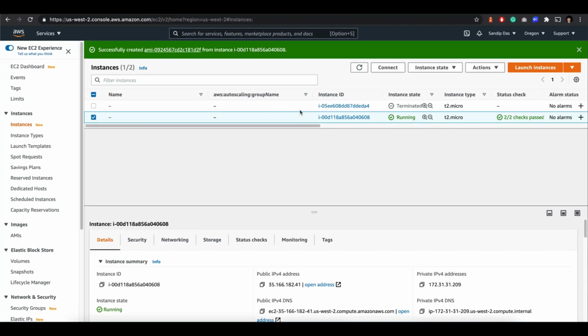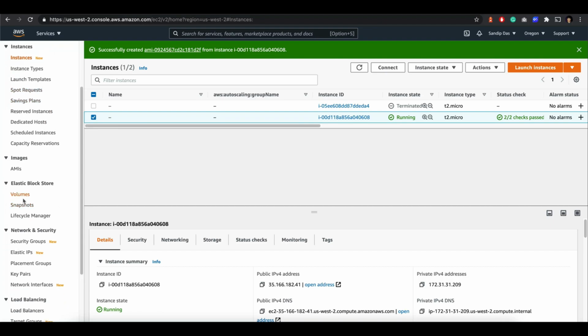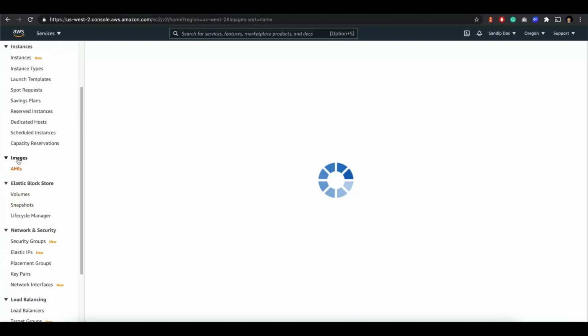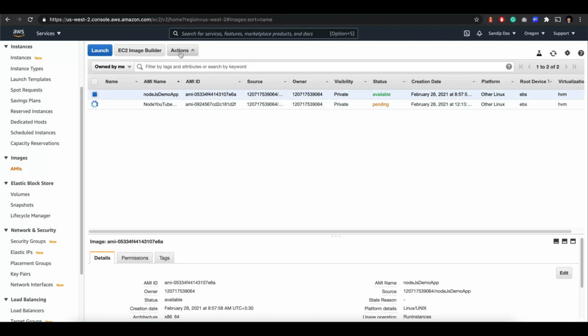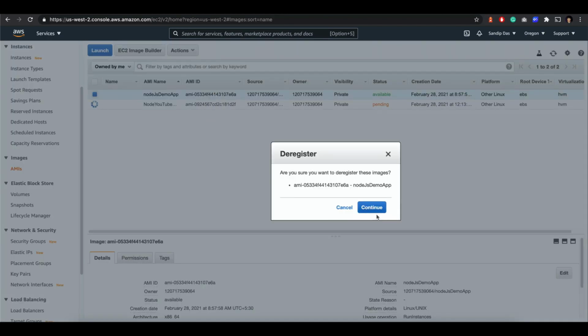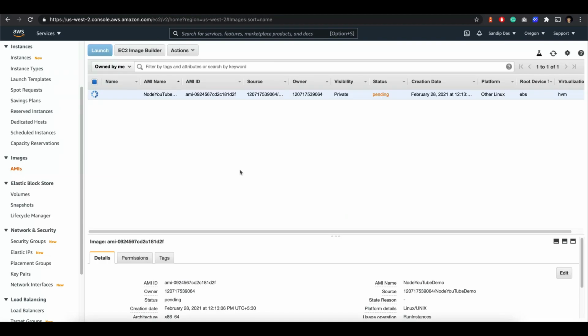And see, if you go to the AMIs, Amazon Machine Image, you see pending. This one I tried earlier just for my practice purpose. Then for the demo purpose, I'm creating this one. So we can actually delete this one. Just deregister and it will get removed. It will take some time, so that's it for that. And once it's back, we'll continue.